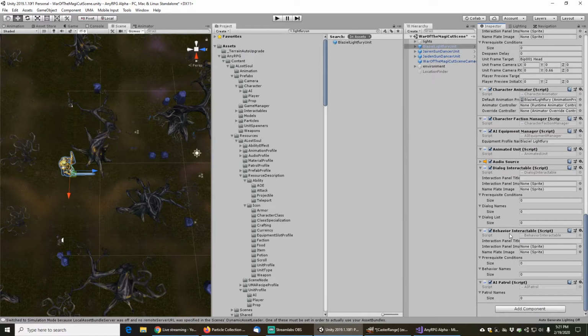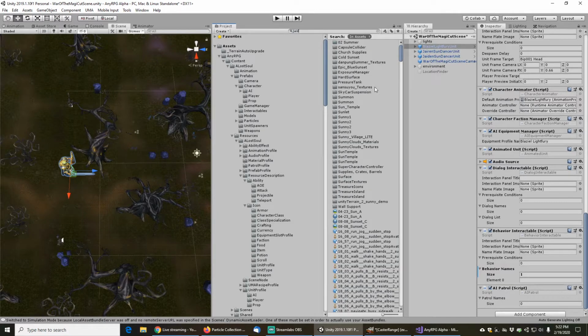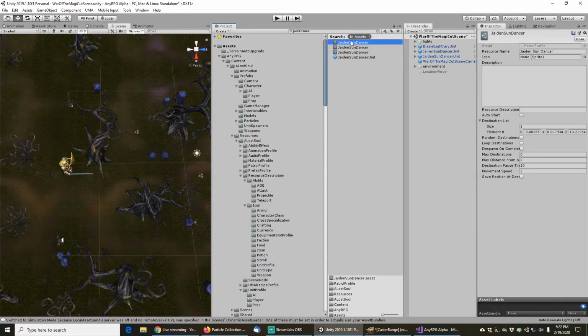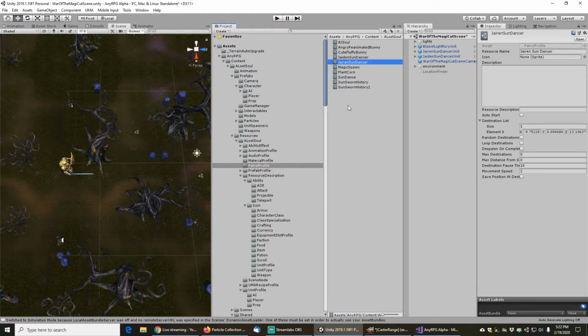The next thing I need to do is give him a behavior. So he doesn't have any initial spells to cast, but he does want to do a patrol, and the patrol should be fairly similar to the Sundancer guys. So let's just go look at the Jaden Sundancer patrol. We have a patrol profile right there, and we have Jaren Sundancer, and now I'm going to add Blazial Light Fury.